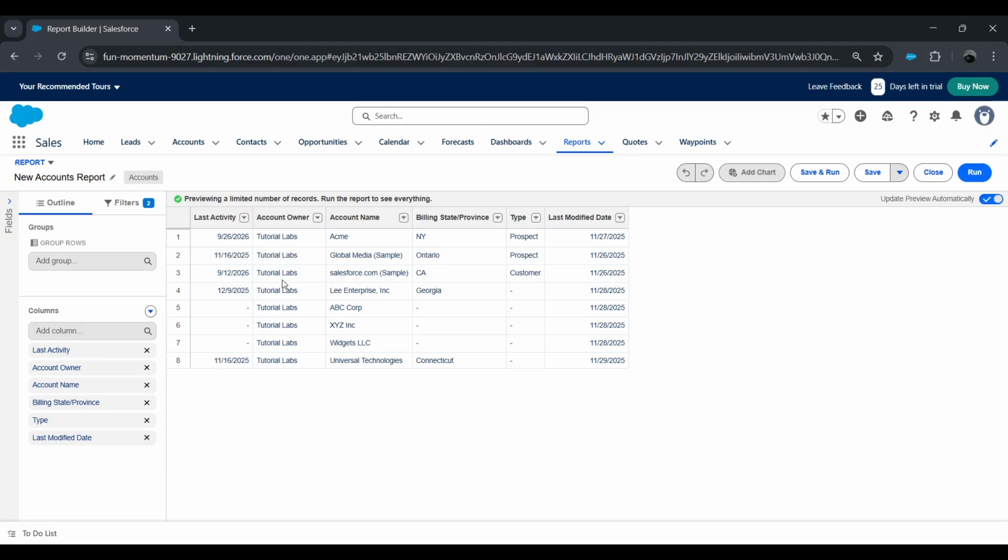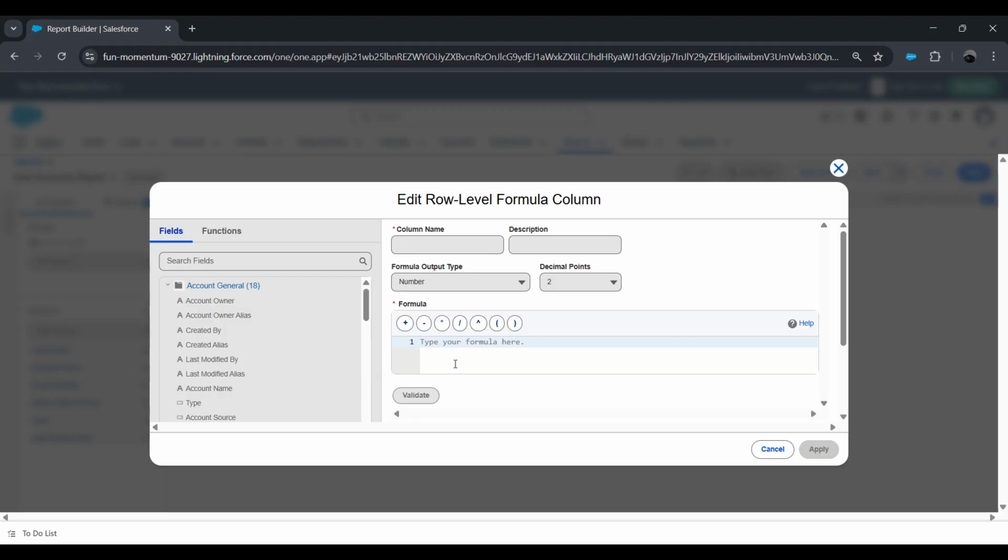Next, look over to the left side of your screen where you'll see the Outline pane. This is where you control the structure of your report. Expand the Columns section by clicking the arrow next to it. Here's where the magic happens. Click Add Row-Level Formula. This opens up the formula editor where you can build custom calculations that will apply to every single row in your report.